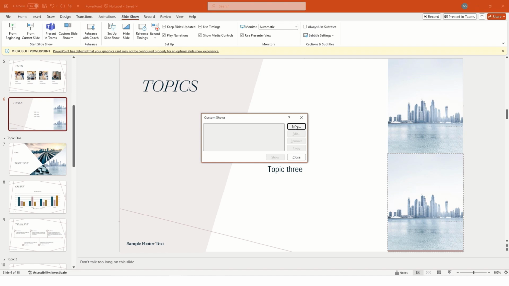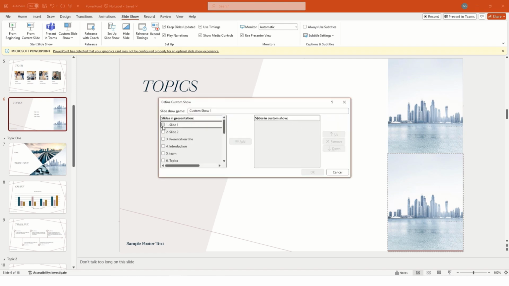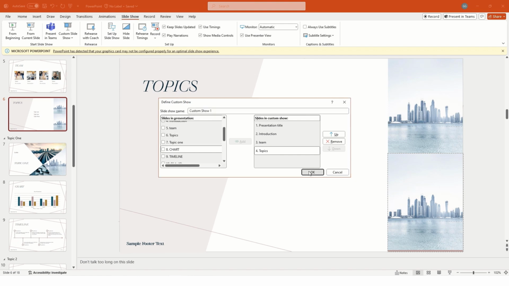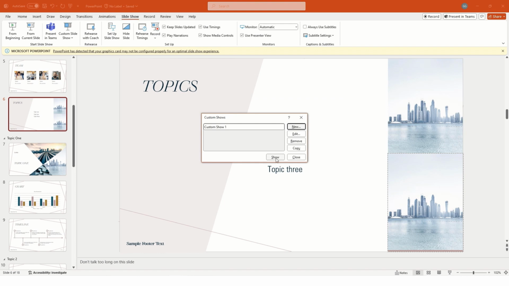Now what you can do here is click on new, and you'll select the slides you want to have in your presentation. So for example, I'm going to click on slides 3, 4, 5, 6 and 8, and I'm just going to click add, and these will be slides 1 through 5 on my presentation. I can rearrange these slides, and if there's any I want to get rid of, I can also do that. So let's say I selected the chart by mistake, I can then click on remove and it will remove it from my custom show. Now we're just going to leave this as custom show 1 and we're going to click OK. And what we can do is then click on show.